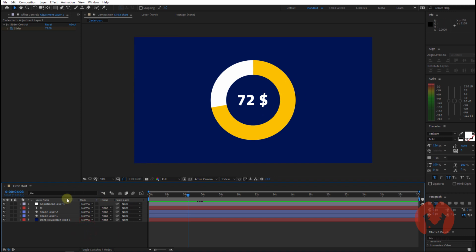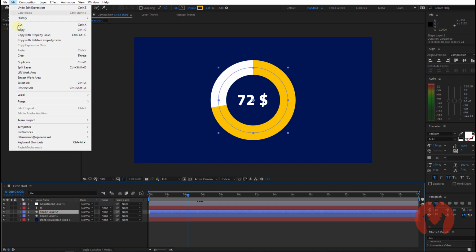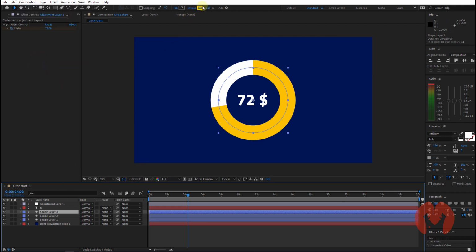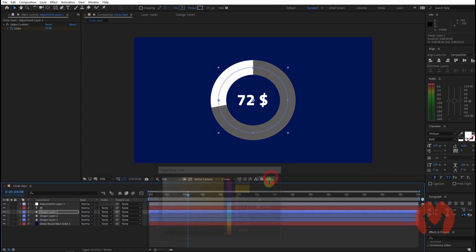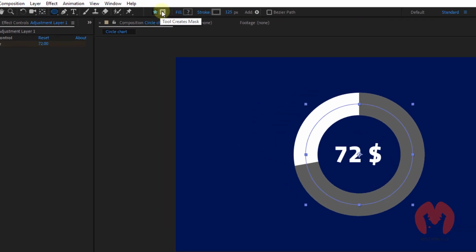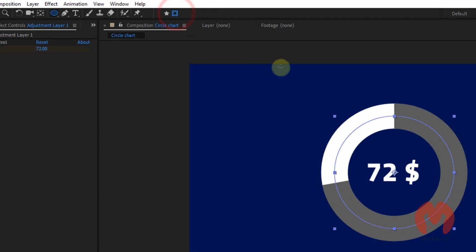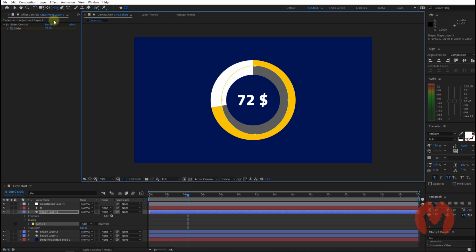Maybe we can add an extra layer to make it look more beautiful. Maybe I will duplicate the shape layer too. Again, edit, duplicate, and I will choose the gray color. Okay, now you need to click on the ellipse tool here and be sure to click on tool create mask, and then draw a circle like this in the center. You can adjust it by double clicking on this mask and try to make a perfect circle.